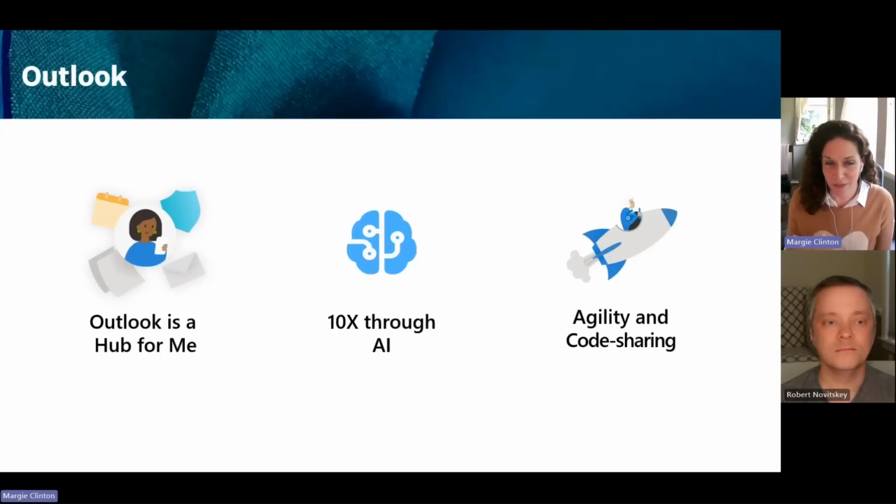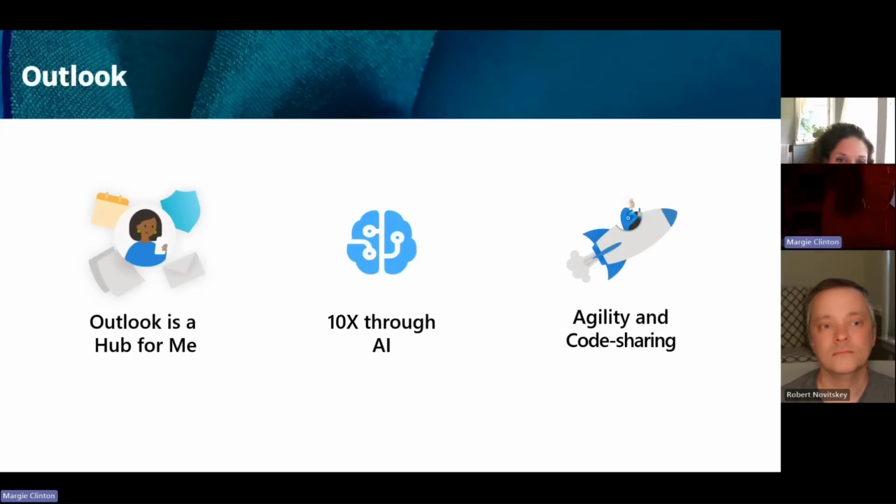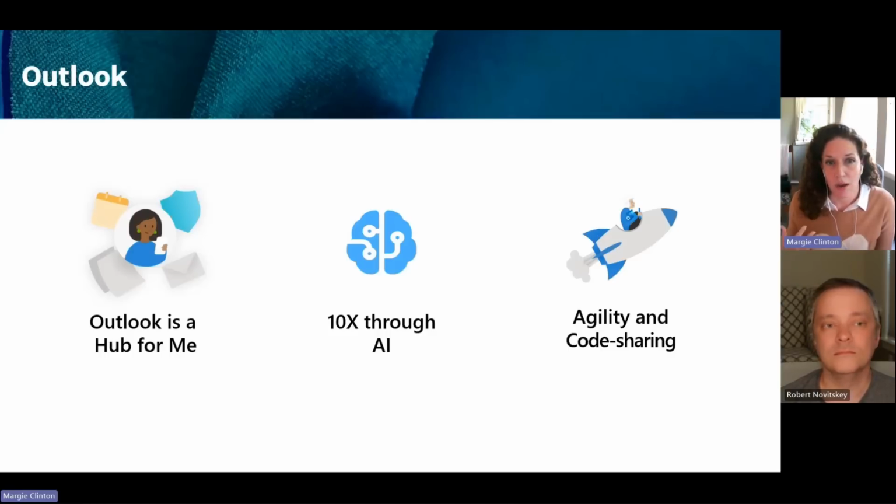Another key investment that everybody is talking about these days is AI, and that is a core pillar for us in offerings for Outlook. We believe that we can deliver and help bring 10x productivity through AI offerings. And then the third pillar that we have is around agility and code sharing. And this is where the new Outlook for Windows offering really comes into play, which is an investment for us to bring an offering for Outlook on Windows that is able to be more agile and faster at delivering new innovations, delivering needs for customers. And one of the key ways that we do that is through investments in things like code sharing on platform as well as in the clients.